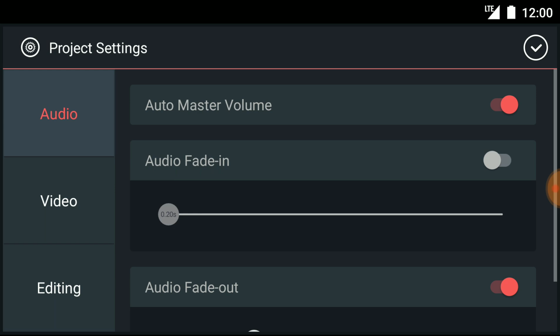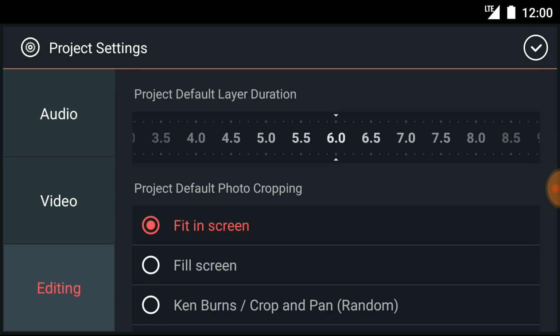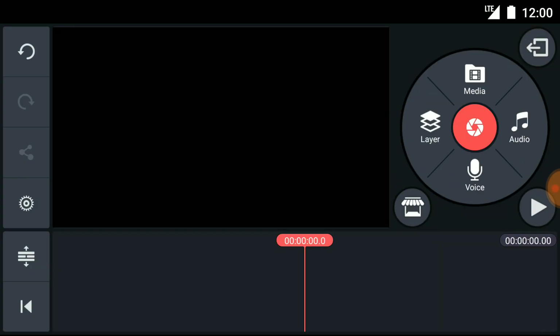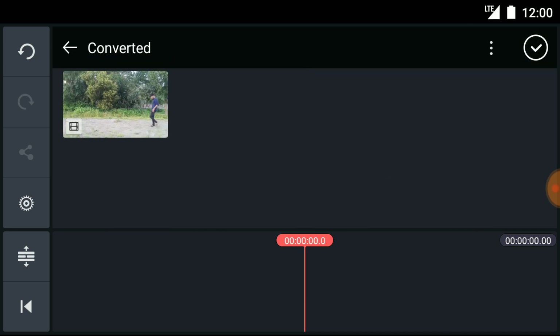Now click here, click editing, and click fit in screen. Now go back here, click media, input your original video.